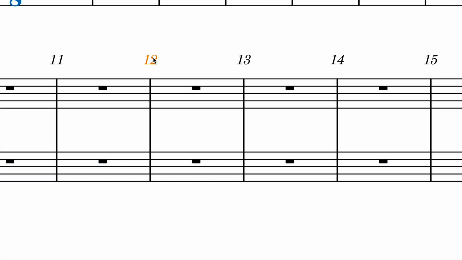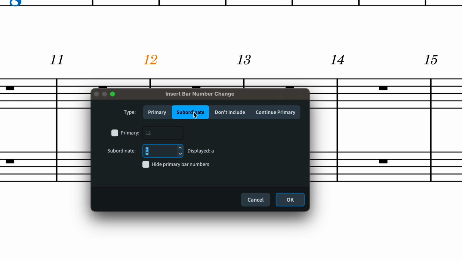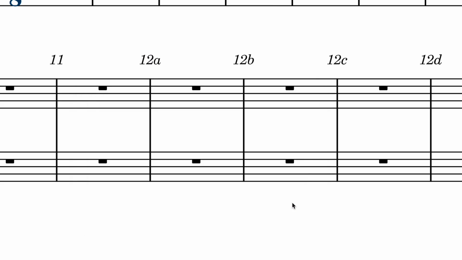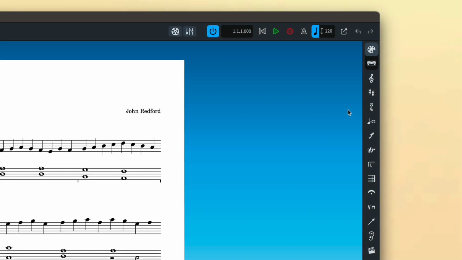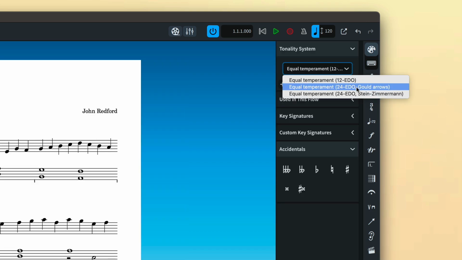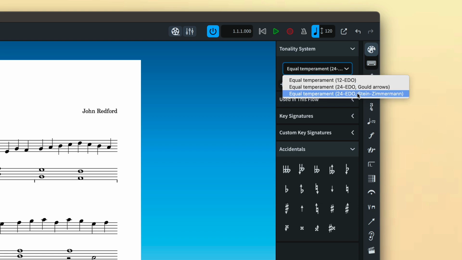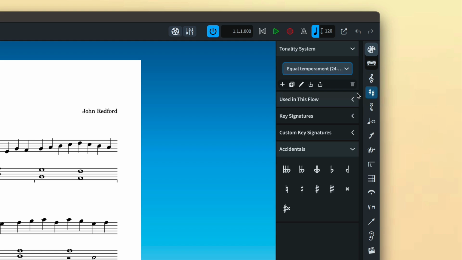When making a bar number change with a subordinate, you can now choose to show the subordinate immediately, rather than having to include the primary number as its own bar first. Over in the Tonality and Key Signatures panel, there are now two types of 24 EDO system to choose from in new projects, one using Gould arrows and the other using the Stein-Zimmermann accidental system.